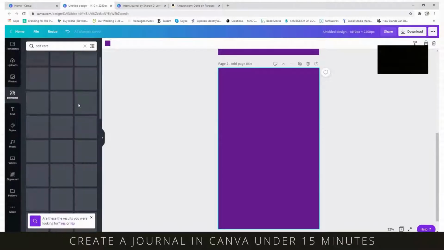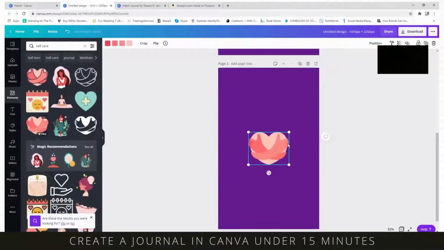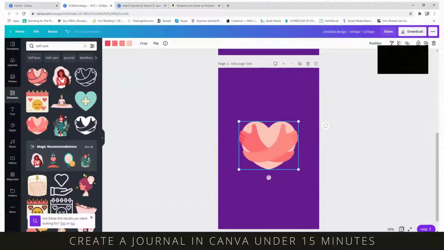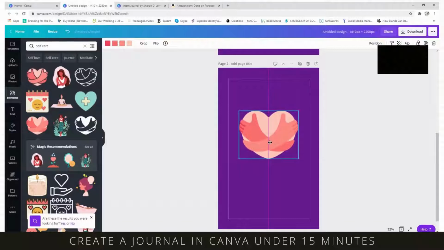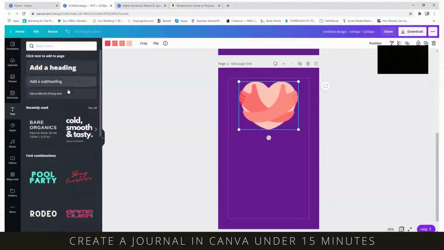I would use something like, let's use this one. You can put that here. And again, don't forget to go to file and show your margins just to make sure that everything is in place. So we can put that here. And let's add some text to it. So we'll click on text.